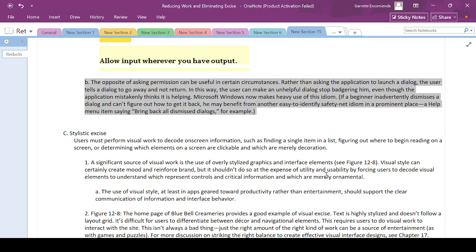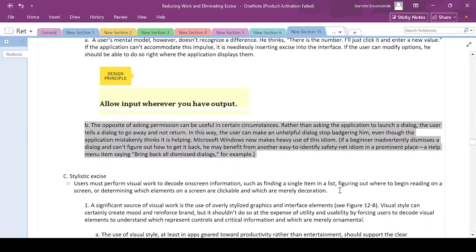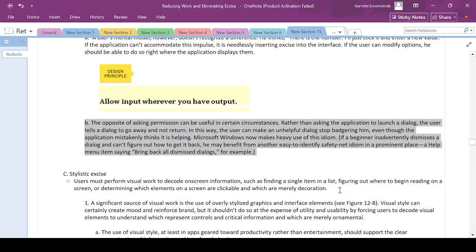Microsoft Windows now makes heavy use of this idiom. There's an idiom in which, instead of asking permission, the user is allowed to put a check mark to never ask again, such as in deleting files. I know you have experienced that, or most of you.